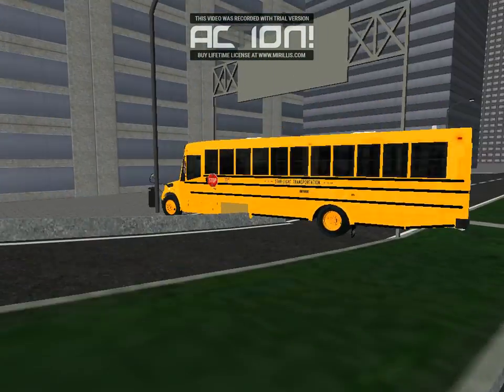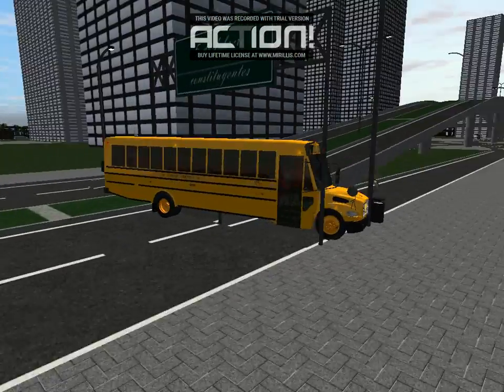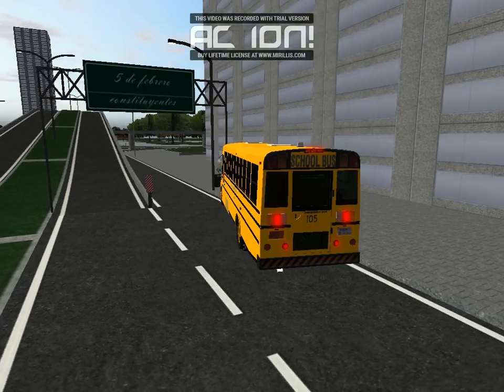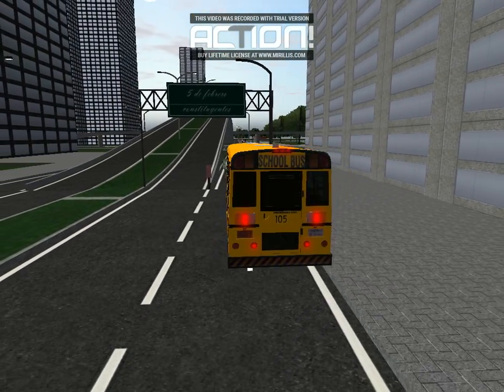An accident like this may only need a tow, but let's say you are in an accident going something like this.